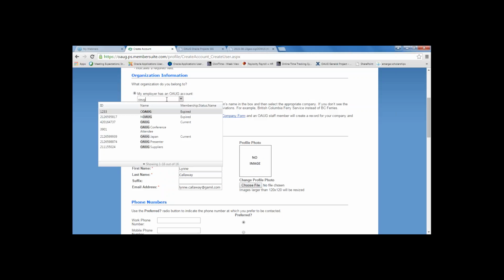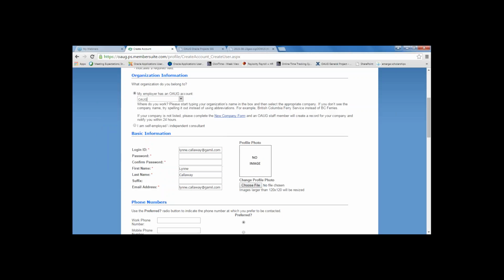So I encourage you to try it a few different ways, and if you're still having a difficult time, contact our membership department. We'll be happy to help. I found my company, OAUG, and I'm going to go down and select the OAUG that is current so that I can get those membership benefits.